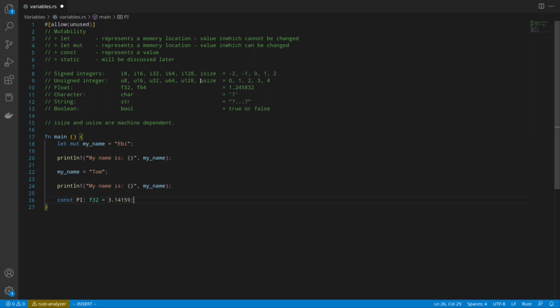For integers, the various sizes are 8 bits, 16 bits, 32 bits, 64 bits, and 128 bits. There's an additional isize or usize, which is machine dependent. There are fewer options of floats with either 32 bits or 64 bits. Whereas chars take up a single character and are effectively 8-bit. Strings, on the other hand, take up many characters. And one good example of this was the my_name from earlier, which implicitly got defined as a string when we put Ebby into it.